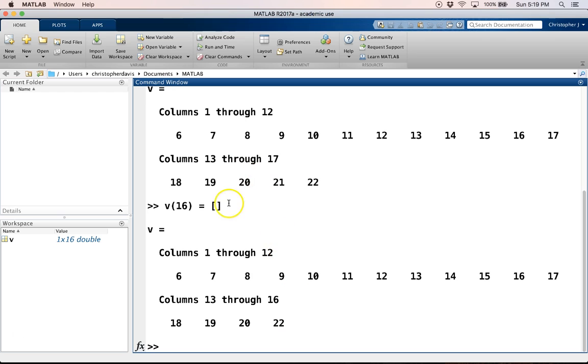So that worked, but it didn't really work until I saw MATLAB tell me how long the vector was. So how could I have done it a little easier? Let's go back and try it a different way. Let's say w equals 6 to 22.